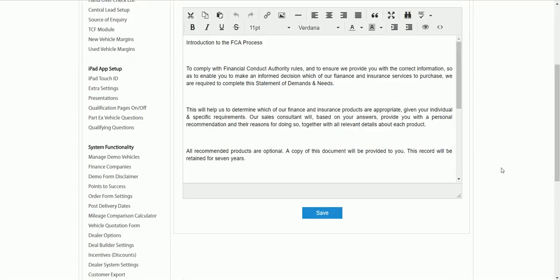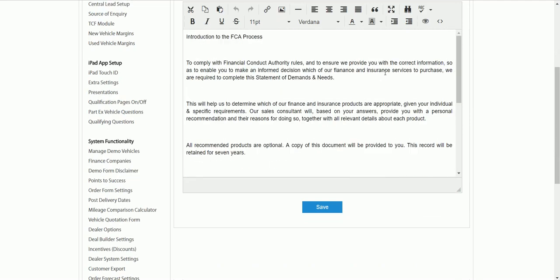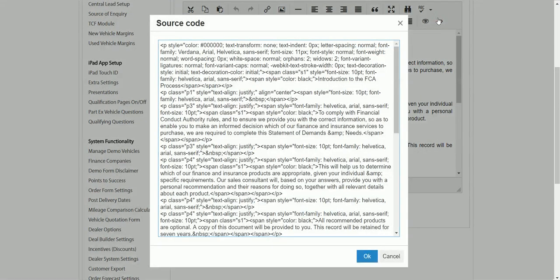You can choose whatever you want in these. As I said, they're all configurable by you. Again, by source code if we want to.